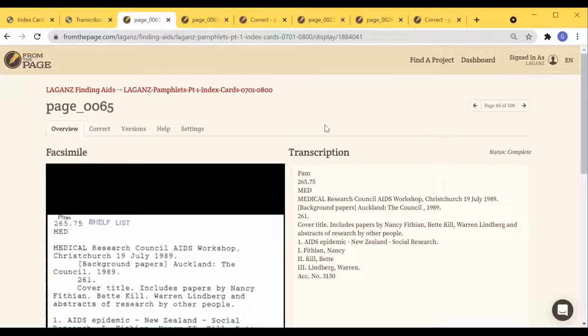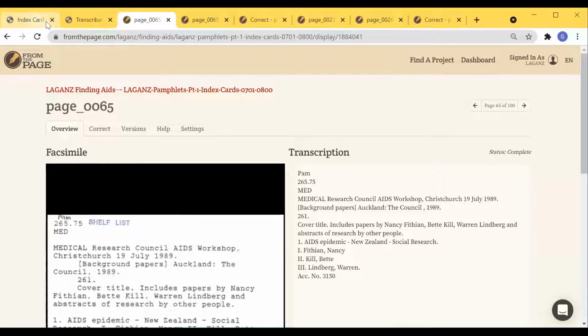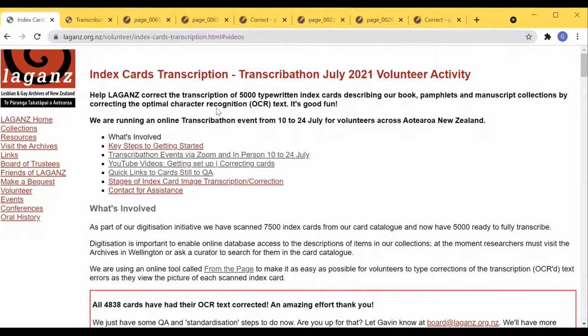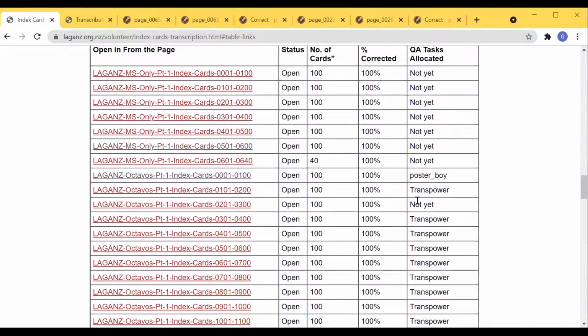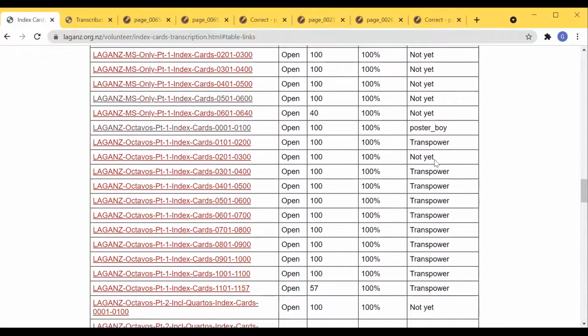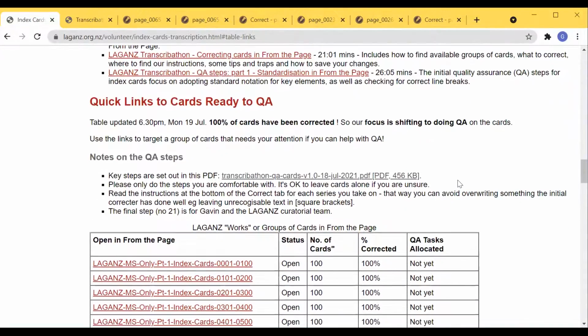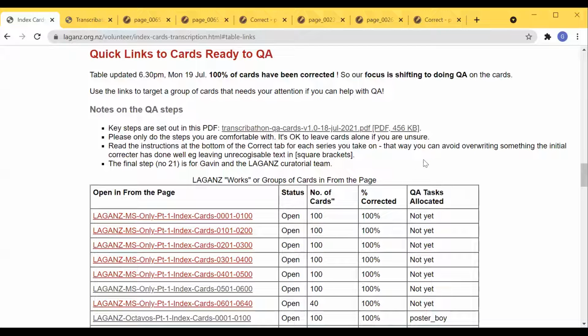Okay, here we are in From the Page. I've got 5 examples to work through across the top here. But before I do that, one of the things I might do is just show you on the LAGANZ information page about the Transcribathon. Got this link here, which will take you to a table where you can see where some of the QA steps have been allocated to particular From the Page users. I've allocated a group of cards to that user. And if you're going to help us out with QA, it'd be great if you could get in touch and we'll work out together which would be a good set of cards for you to take on for QA.